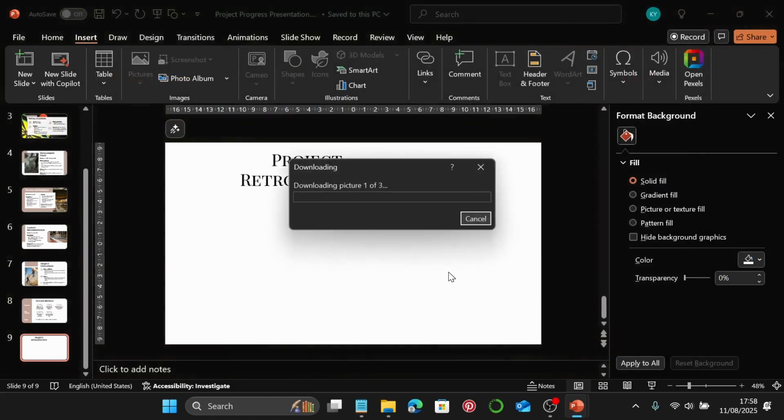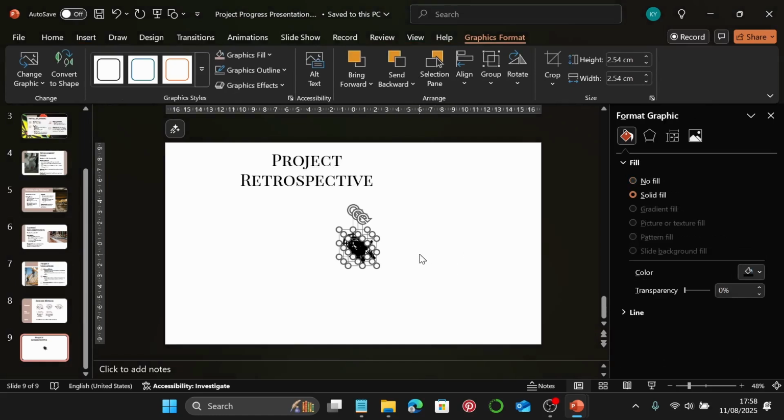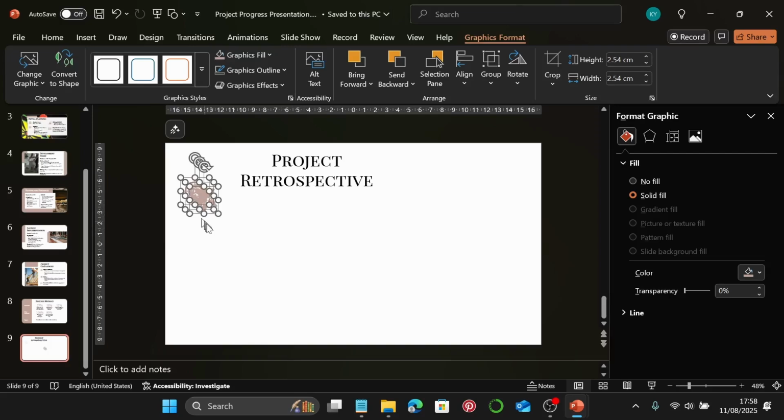Let's insert all three icons. Their current dimension is 3.54. We're going to leave it at that. Change the fill color to brown, and I'm just going to have this here.